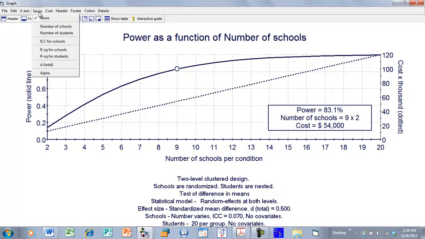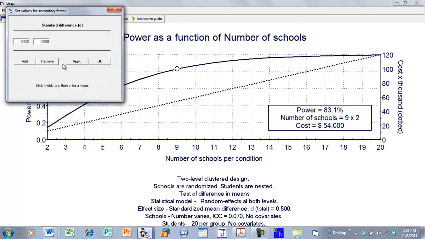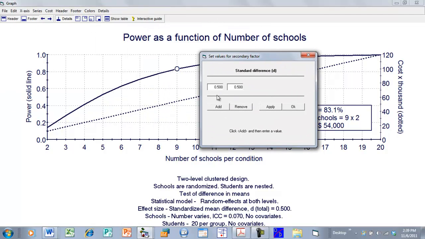Come over here, click on Series, we click on D. The program shows us that initially the effect size, the standardized mean difference, is 0.5. We're going to add another box over there, which gives us the option for putting in 3 of them. One of them is 0.5, we wanted to leave that. One of them is 0.4. One of them is 0.6. I'm going to click OK.